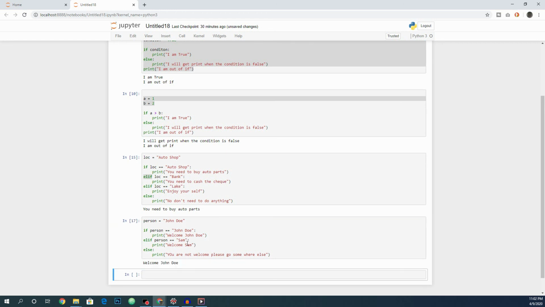If the person is John, he is welcome. If the person is Sam, he is welcome. And if the person is somebody else, they are not welcome. So let's check it for Sam as well. And you can see that Sam and John both are welcome with the if and else if conditions, and in else the other persons are not welcome.